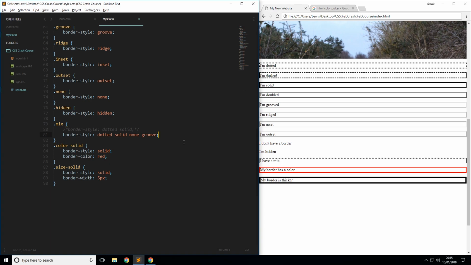We are going to cover that again in margin and padding in a second, but it's handy to know just in case you want to jazz it up a little bit maybe.